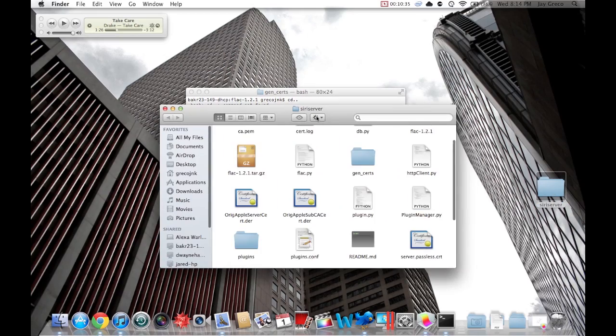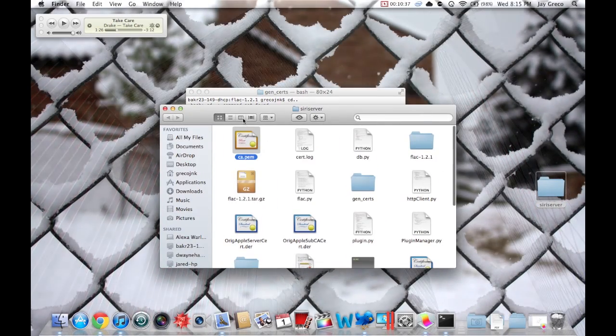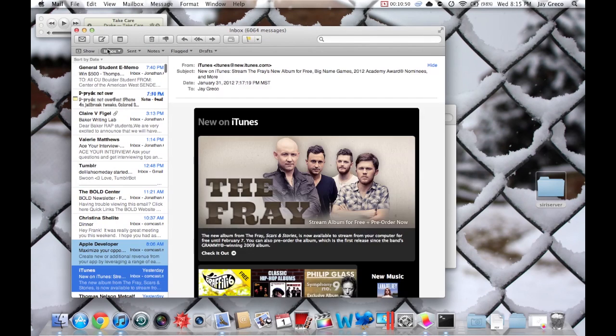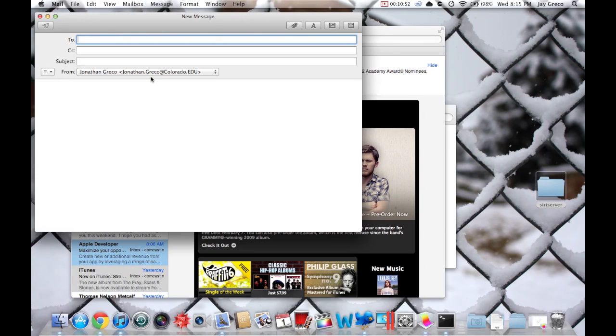Now this part, you're going to want to go into your Siri server file, and if you see this ca.pem, you can't move it because it looks for the certificate in this area, so it's important to leave it here. You're going to want to go to mail, or wherever you do your mail, just compose an email. There you go, jgreco@me.com. Subject, I'll just call it cert. And all you're going to do is just attach the certificate.